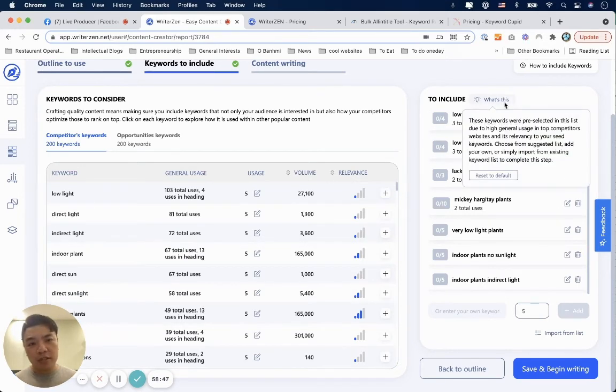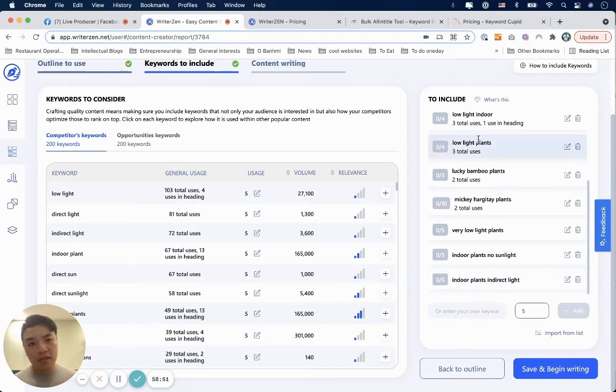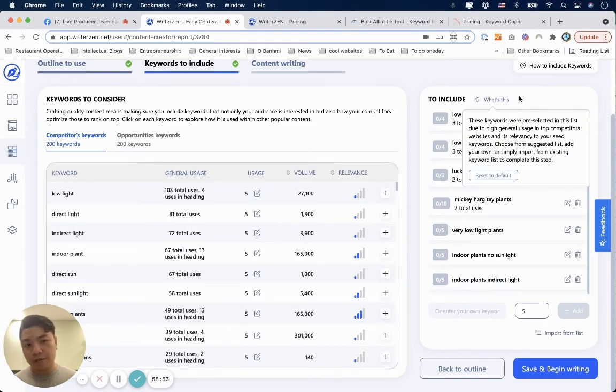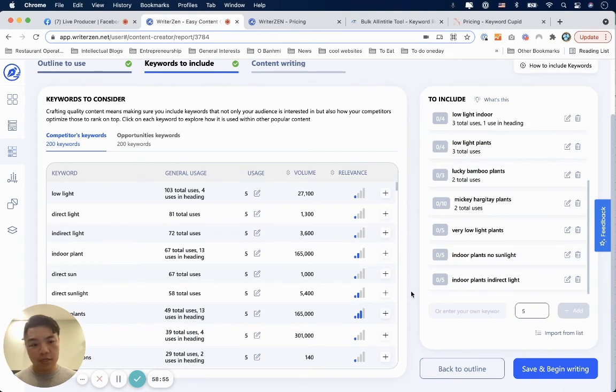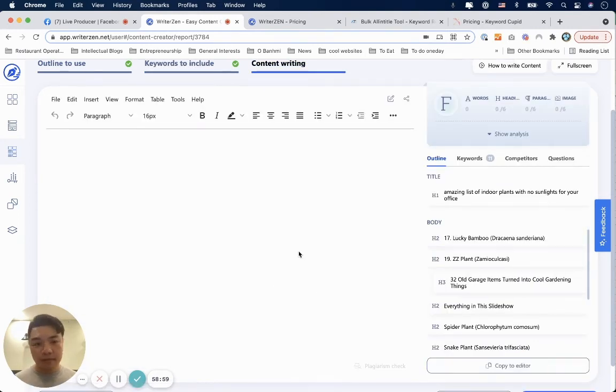Over here you will see the explanation. If you don't like any of this, or if you add something that you didn't like, you can simply click reset to default and we'll go back to the original list. All right, once you're done with that, just save and begin writing. And that's it.